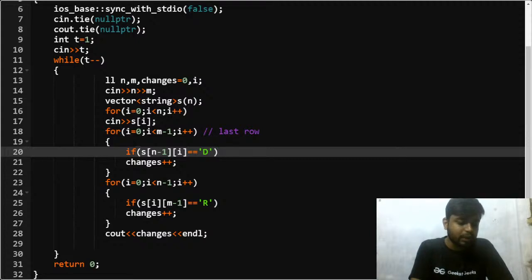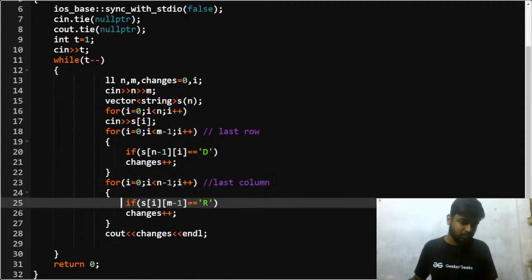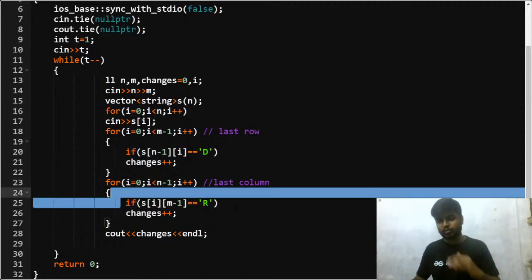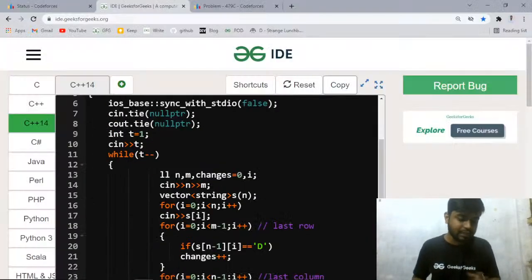Right, so is this much part clear to everyone? Sir, clear, sir, both concept and code. Okay, and if I'm in my last column, so I'll check for all the rows. If there is any row such that I'm going towards the r, so in that case I'll be moving out. So in all those cases I'll do a change plus plus, and then I'll simply print my changes. Right, is this much part clear to everyone?